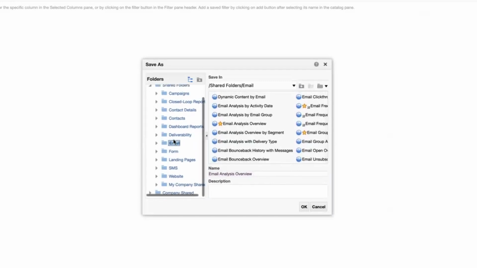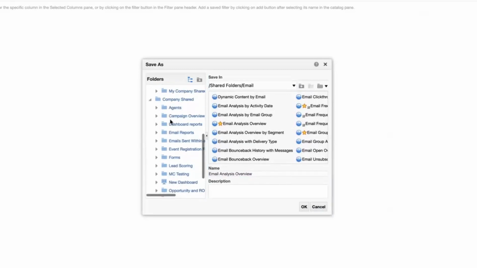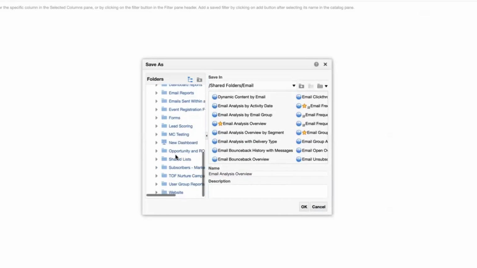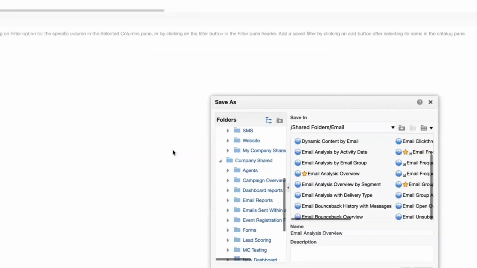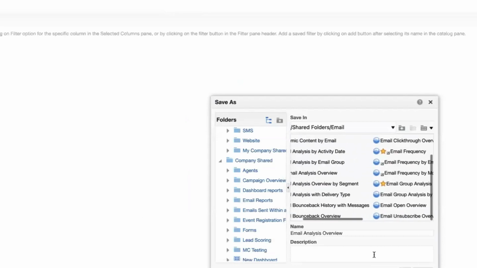I can go into different folders. The most common one to use is My Company Shared or Company Shared if you want to make it visible to everybody. You can see we've got loads of different reports in our Company Shared. So everybody within Marketing Cube is able to access that information.